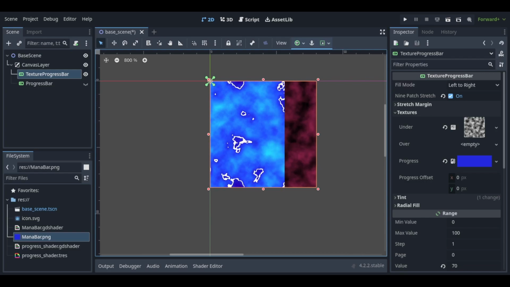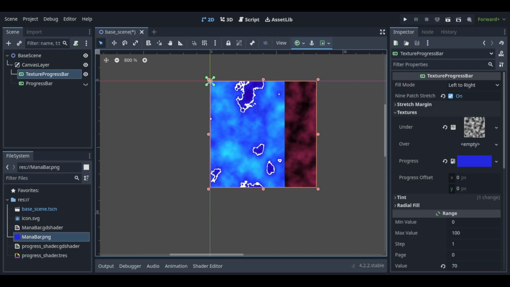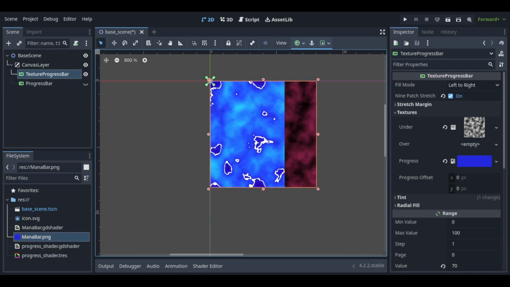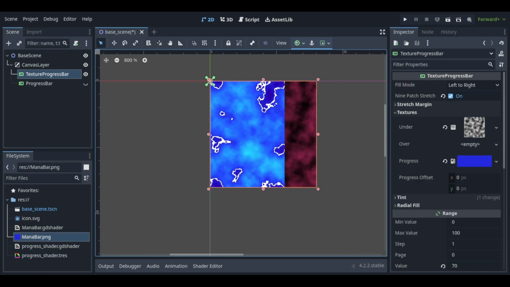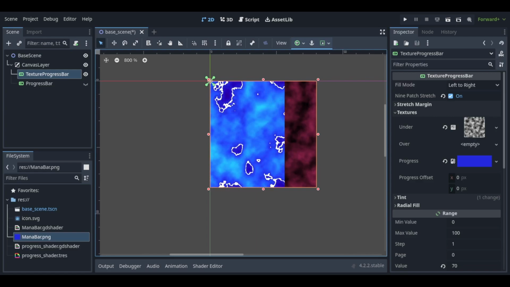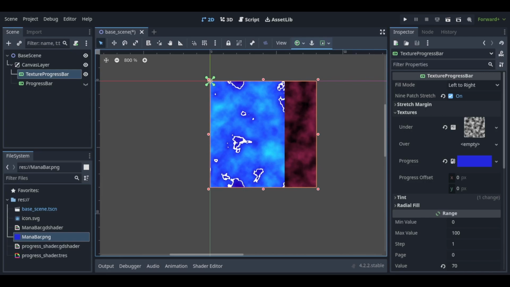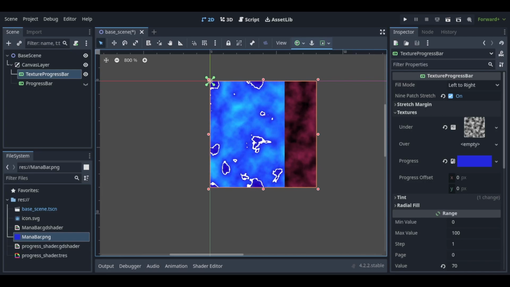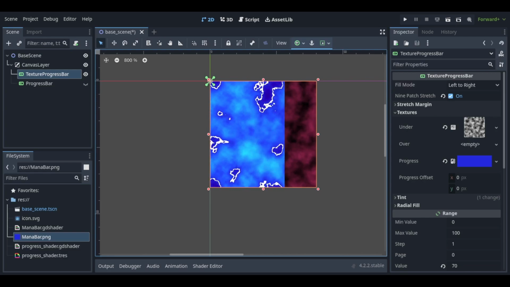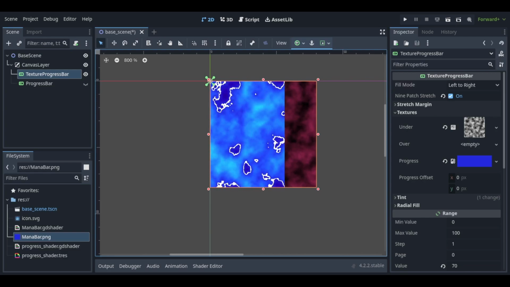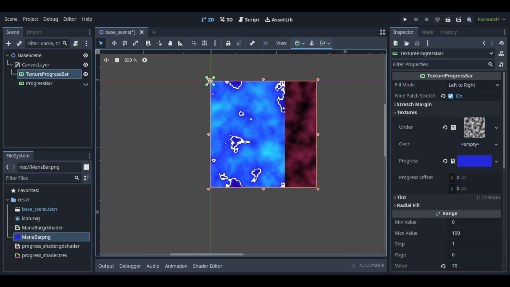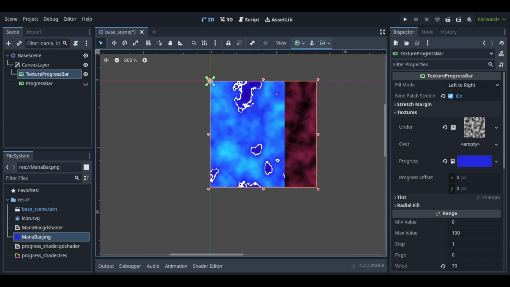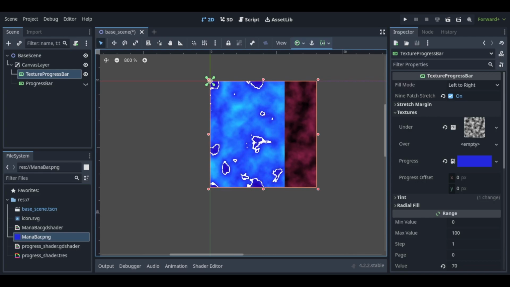The over is something you put over the top. So, like if you have some beautification that you're doing that's static, it could technically be affected by the shader potentially. And then progress is the part that actually represents the progress itself. So once again, if your progress bar should be perfect, like you have max health, then it's going to cover the whole thing. If you're dead, it will be empty.